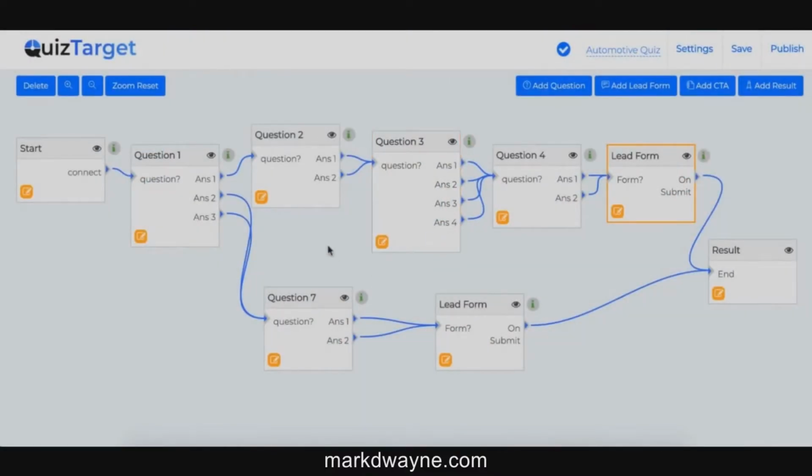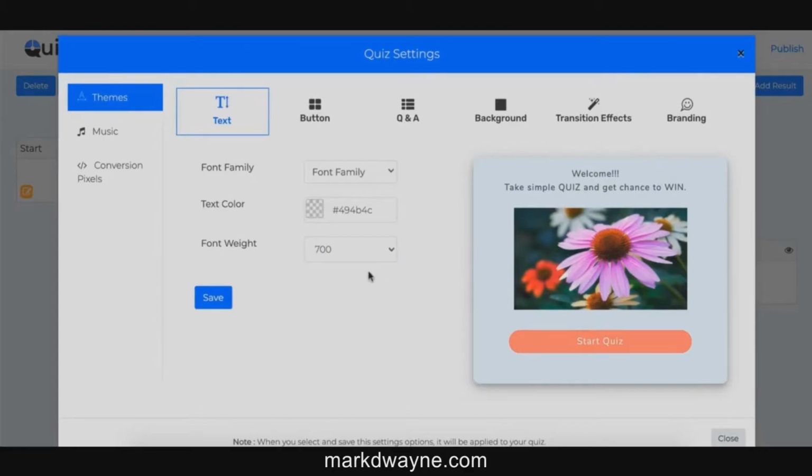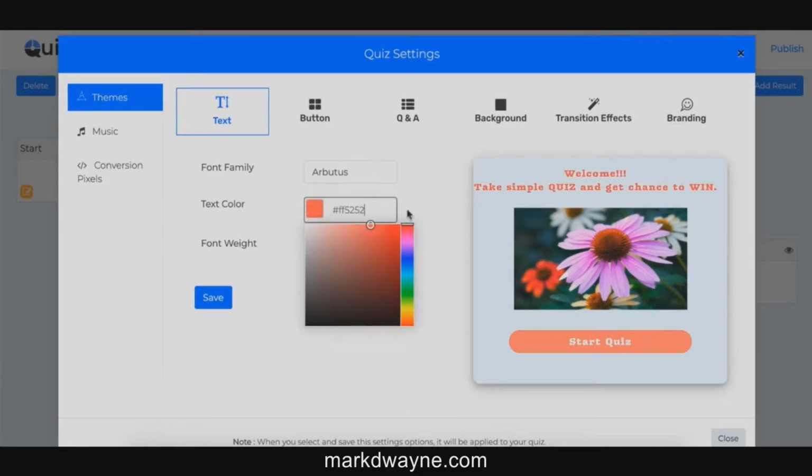Now let's check how you can change the theme settings. For that, you just need to click on this settings button over here. Here you will find all the options to edit your current theme, such as you can change how text should appear, like text font, text color, text weight.